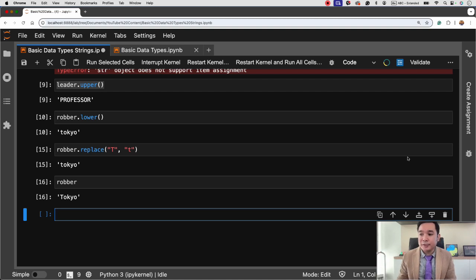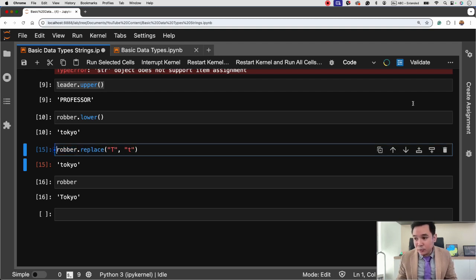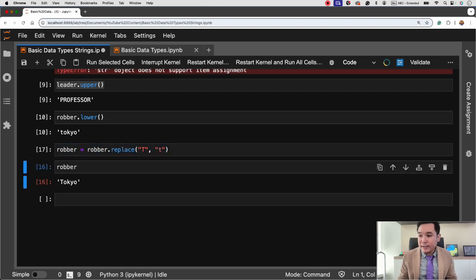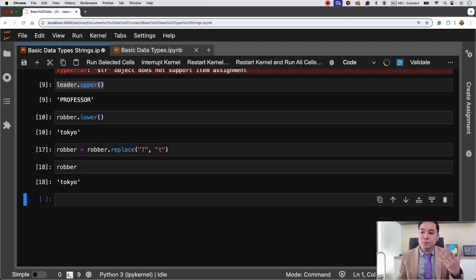This happened because while we were able to replace the upper T with a lower case t, we didn't assign it to the variable rubber. So we need to assign it to rubber in order for that effect to become permanent, so that when you call the variable rubber, this would have already been assigned. So let's do that, and you see here that the method we have applied is now also saved in the variable.